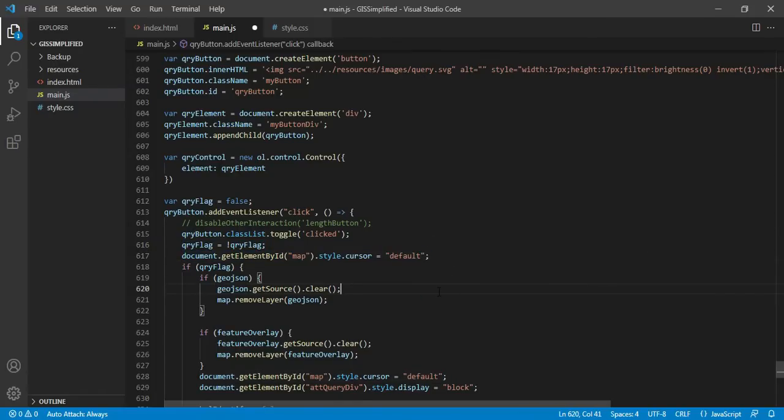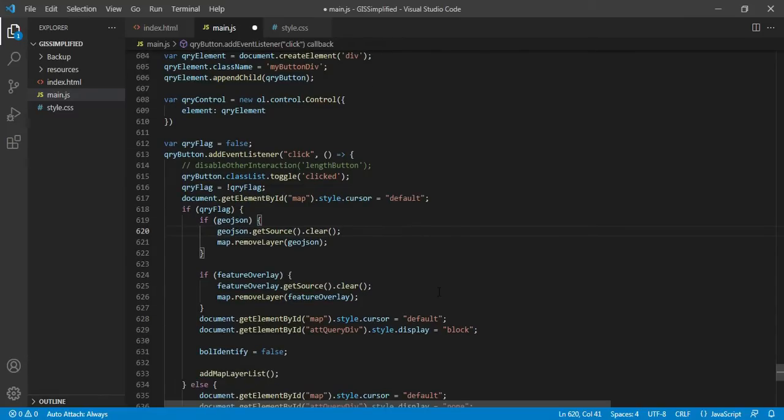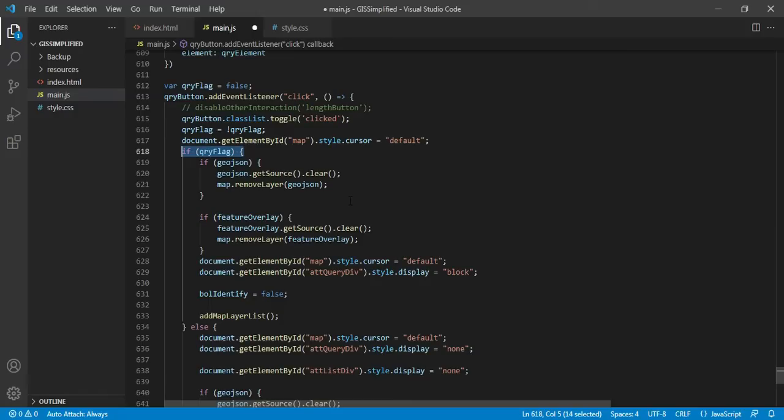So if the button is clicked for the first time, it will change from blue to green and it is in enabled status. And then I am removing some of the resources which were added previously. So this is the JSON and feature overlay which I am removing if they are already added. And then I am setting up the cursor and block display part of it. Finally, I am executing a function, that is add map layer list. You can see it in the code.